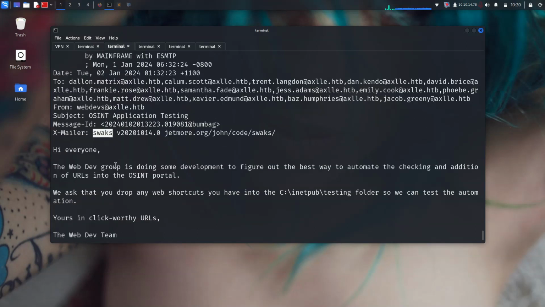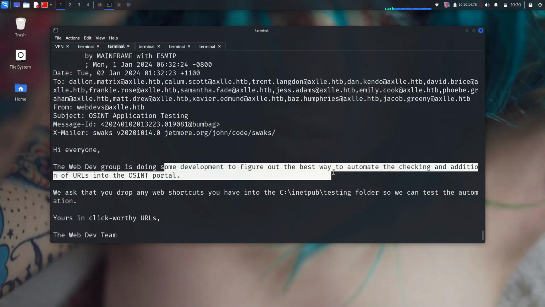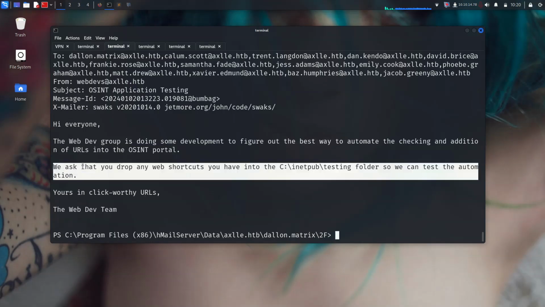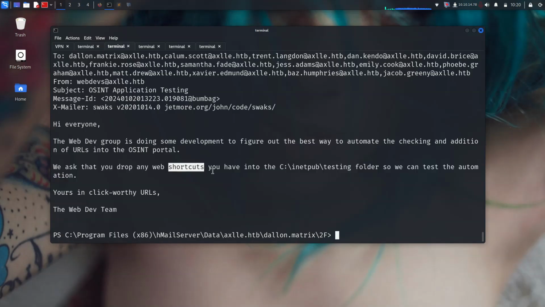The web developer group is doing some development to figure out the best way to automate the checking of additional URLs. It's also in the portal. We ask that you drop any web shortcut. So it looks like another phishing attack, where we need to drop a web shortcut. We need to try creating web shortcuts here, which is really cool. Then maybe we get a shell as the user in the CINetBob testing folder, so we can test the automation.